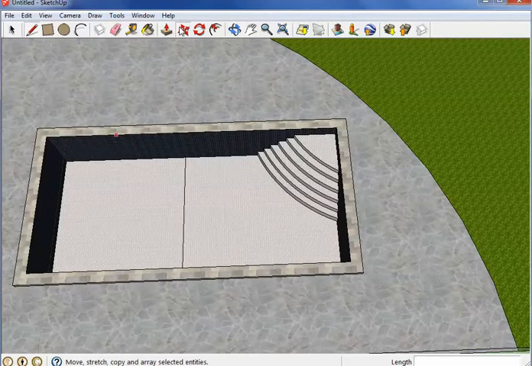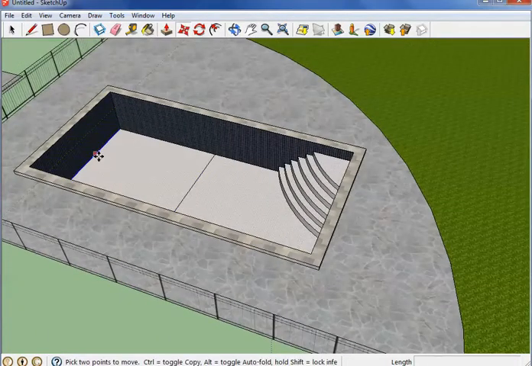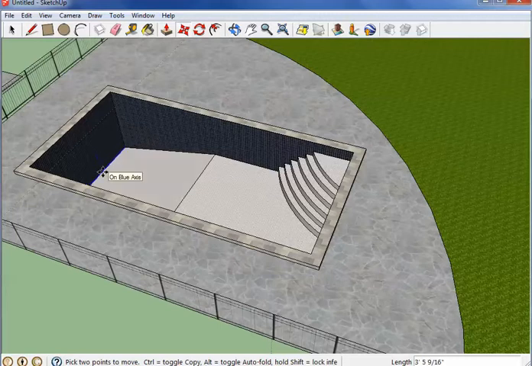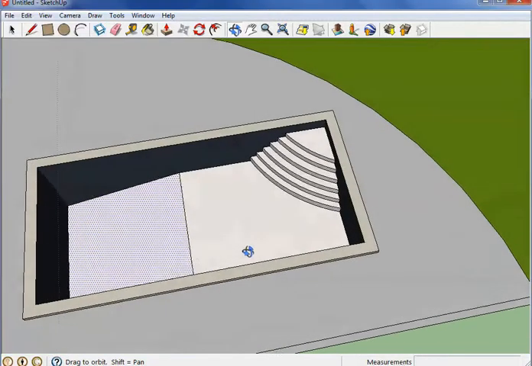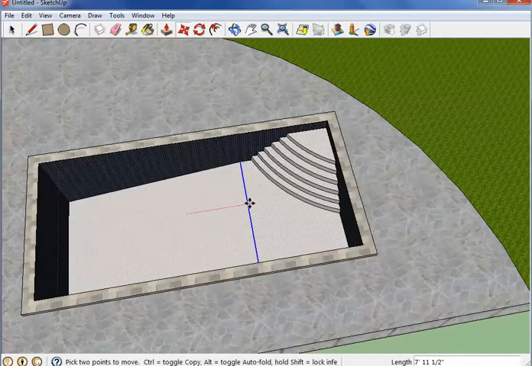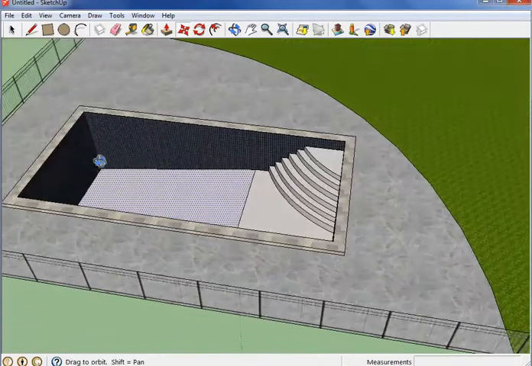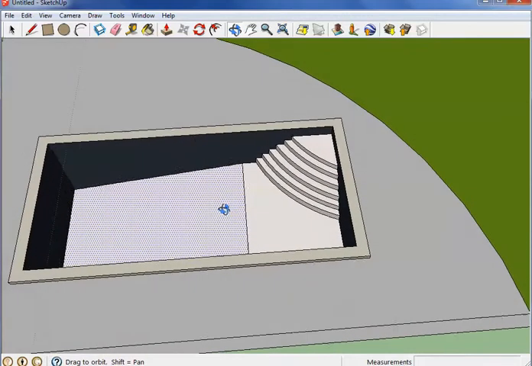From here I'm going to use my move tool, and I'm going to angle this and move that down. You see how I'm moving it down along the blue axis? So now I've created kind of like a deep end, and if you want to shift this line over, you can click on it and shift it over, something like that. And so now we have a pool, we have a deep end.